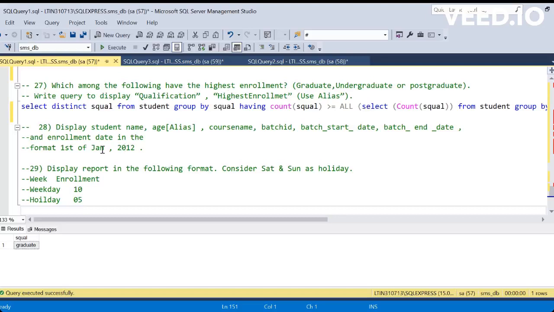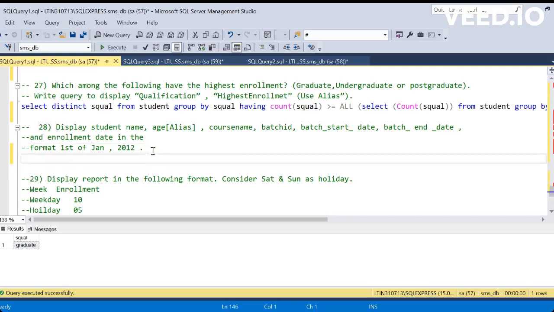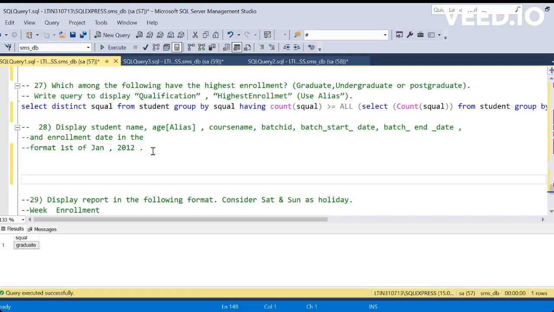So the 28th question is: display the student name, age, and course name. Next, batch ID, batch start date, batch end date, and enrollment date in the format of 1st of June, Jan 2012. Like this format they want to print. So already we have done this kind of question, right? Batch start date and end date we have already done. So go to that particular question and let me know whether you can solve this question or not. If you want me to do it, I will do it.